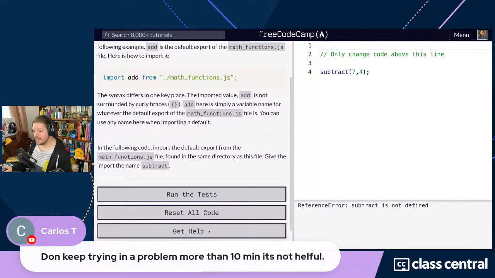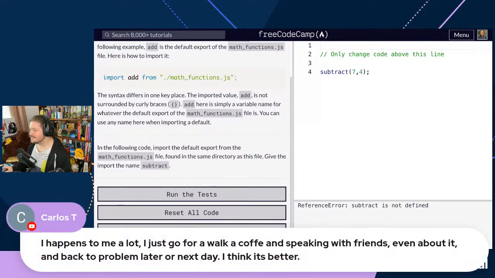Oh, Carlos says don't keep trying a problem for more than 10 minutes, it's not helpful. Absolutely. It's different for different people. 10 minutes is an absolutely good amount of time to say, you know what, I don't get this at all. Oh, Carlos, I love this. It happens to me a lot. I just go for a walk or have a coffee, speak with friends about it, and go back to the problem later or the next day. I think it's better. Absolutely.